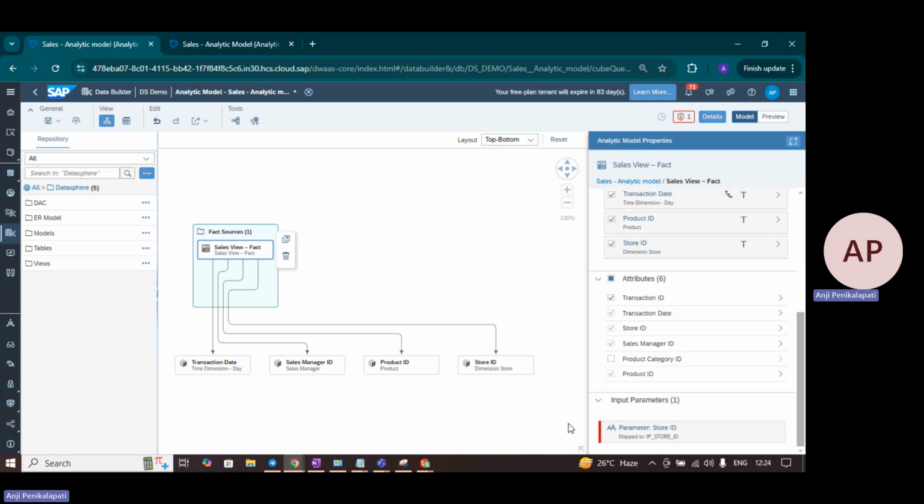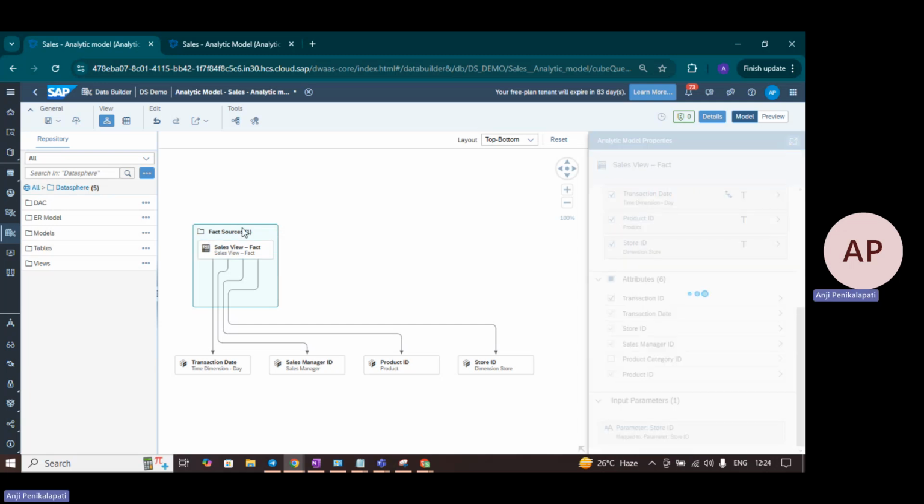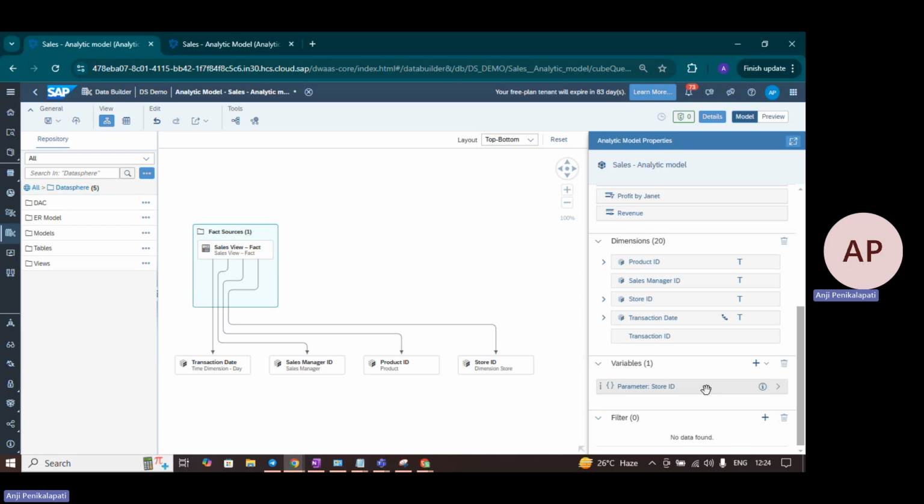If you scroll down, you have input parameters, because the input parameter is applied on our view. And here on the right side, you can see map to new variable. When you click on map to new variable, it's coming here. Let's go to analytical model properties, and you can see it's already there. So let's click on preview.